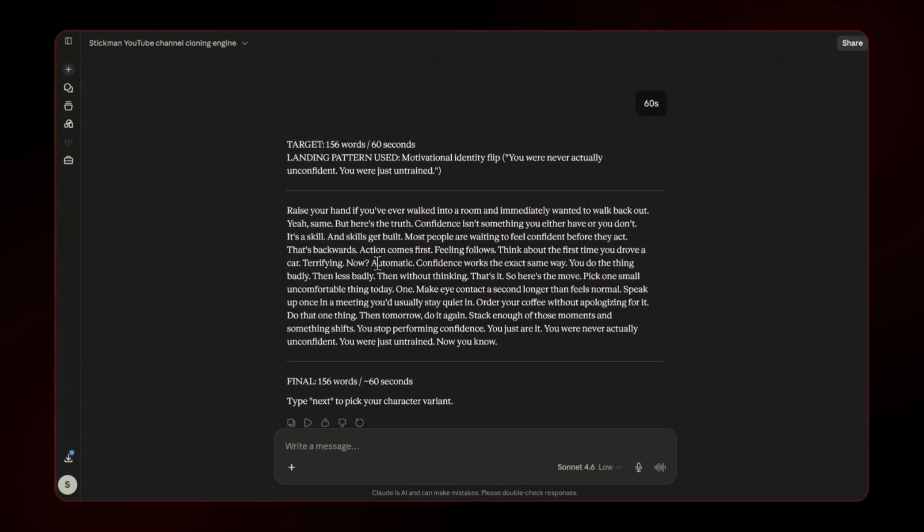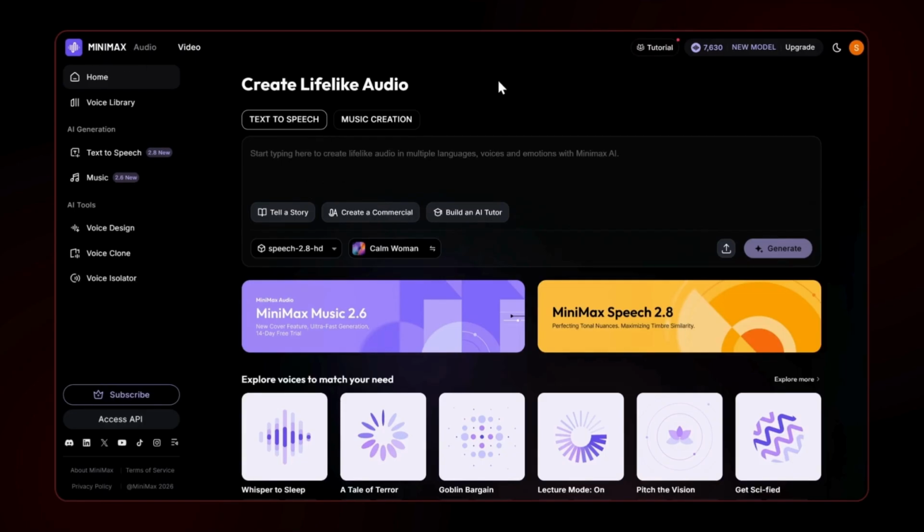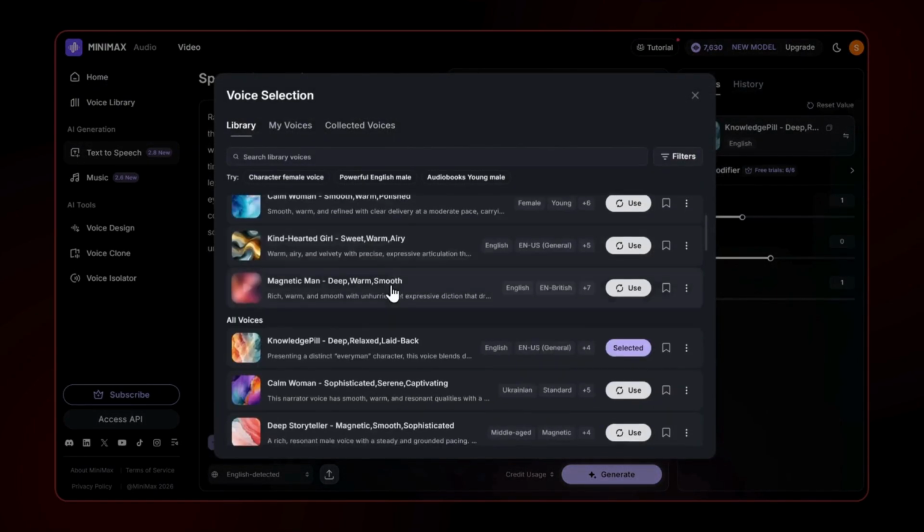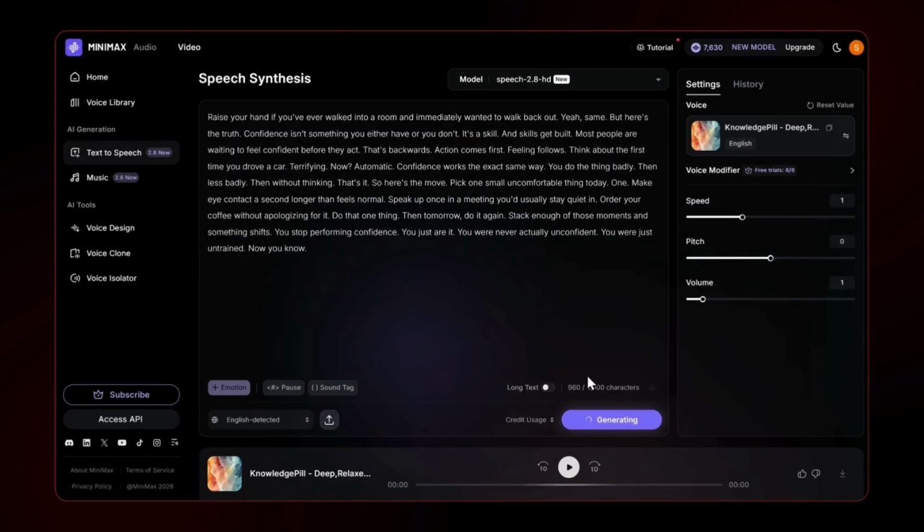Once Claude generates the script, we need to convert it into a voiceover. Open Minimax Audio and go to text-to-speech. Paste the script, choose a voice that fits your channel style, hit generate.